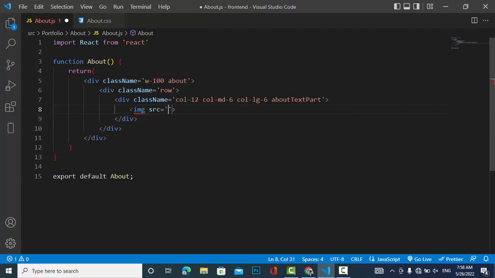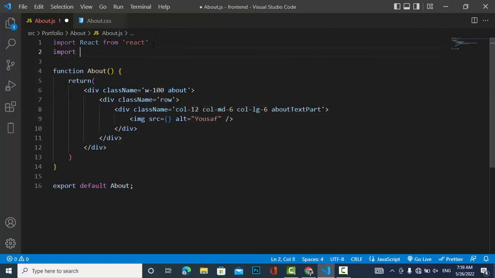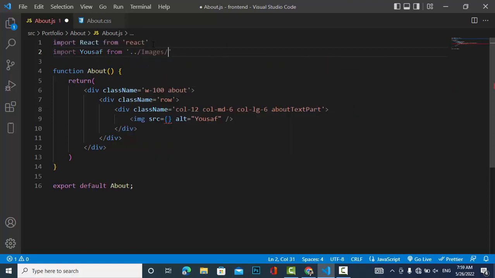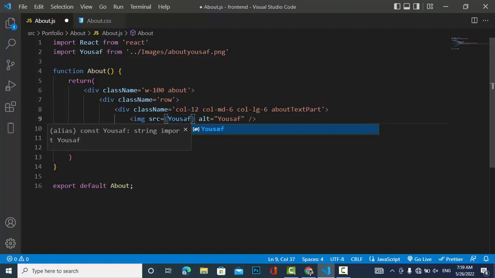Now image src is equal to, alt, and it should be closed. Let's import the image from images slash to.png. Just write it here.